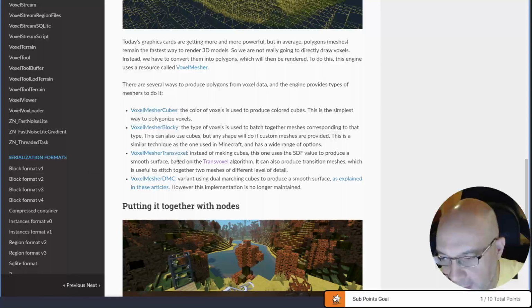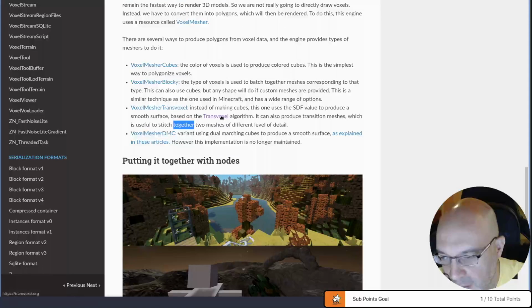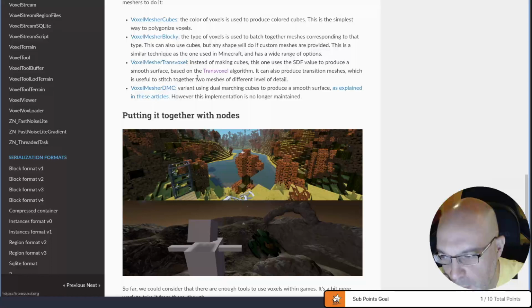Yeah, and it can stitch together two meshes of different levels of detail, which is very important because we do level of detail based on distance from the camera. So we always need to stitch meshes that have different levels of detail, because some are farther from the camera and some are closer to the camera. So that transvoxel algorithm is actually pretty useful. It's considered one of the most advanced, most efficient ways of doing voxels as a mesher, as a way to generate meshes.